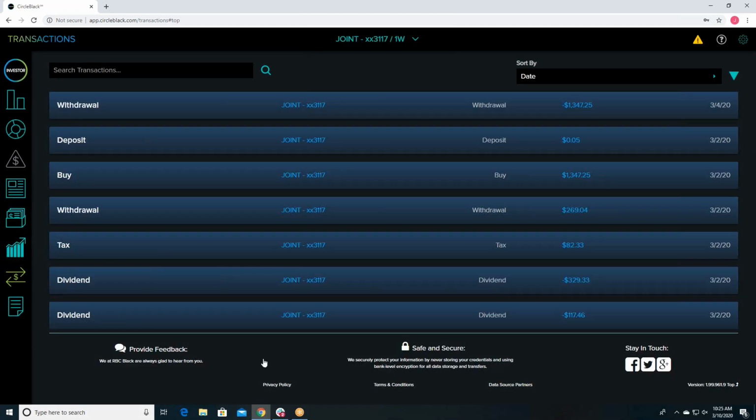And then transactions, we'll also keep track of all transactions on all accounts. This will be for any managed accounts from your advisor, as well as any accounts that you link through the platform, such as a checking, savings account, or a retirement account.